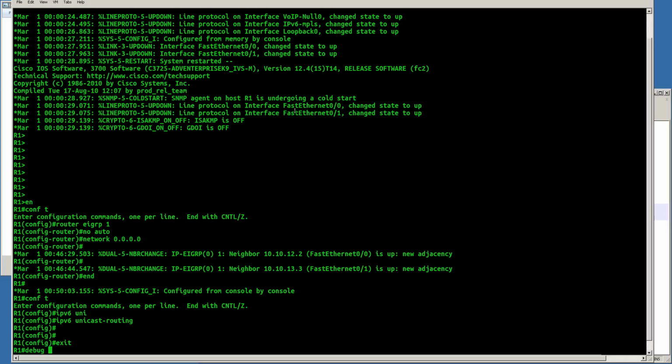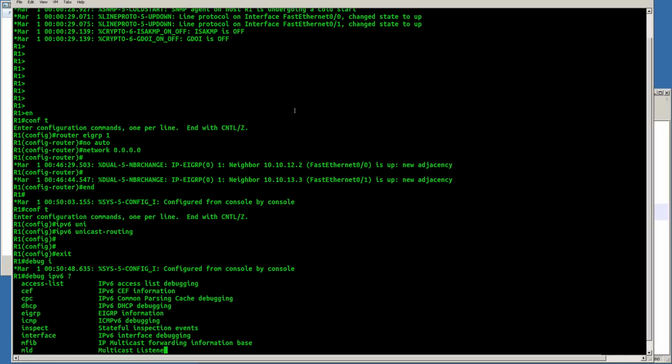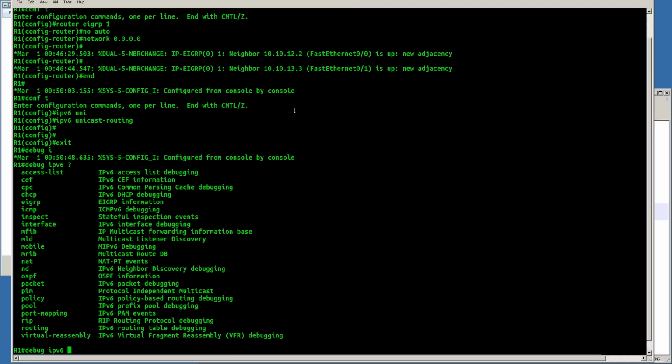Let's start a debug. So this debug is debug IPv6. If you do a question mark, you got lots of cool things, but the one we're interested in for now is ND for neighbor discovery. You can kind of think of IPv6 neighbor discovery as a kind of an active version of ARP, Address Resolution Protocol.